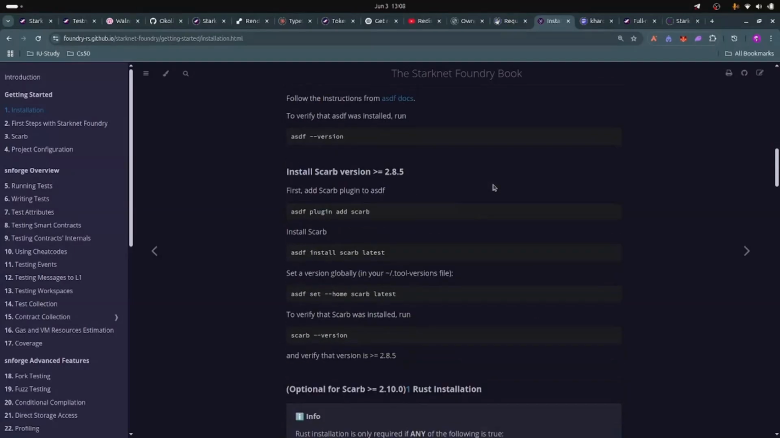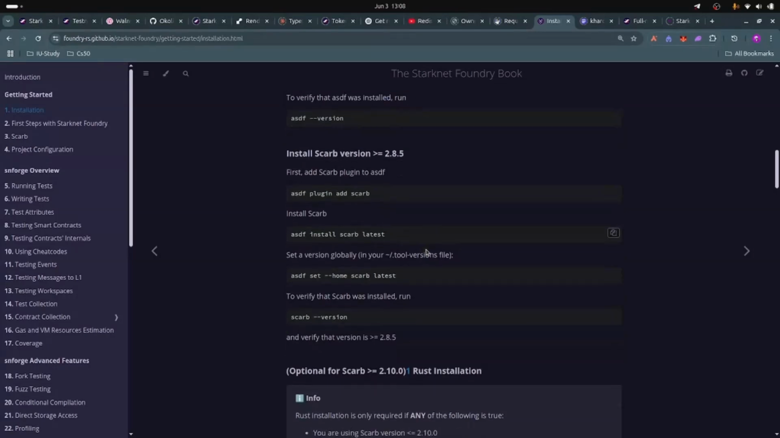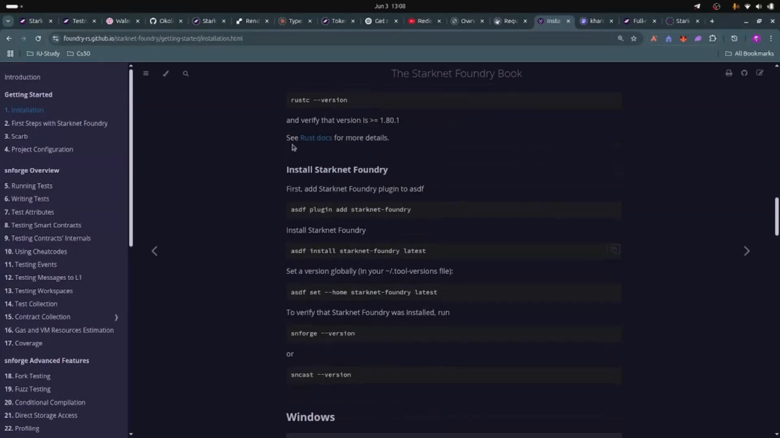You also need to have ASDF installed in your system. You can install it following this documentation, but I don't want to go into it. This is just the process to install Starknet Foundry in your system. This part is for Scarb, and this part is for Starknet Foundry, which is what we need. So just follow this process.